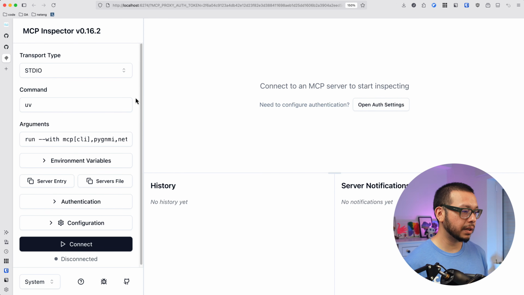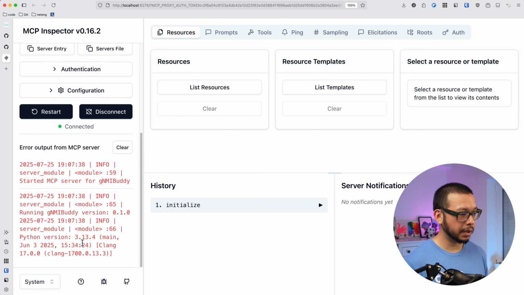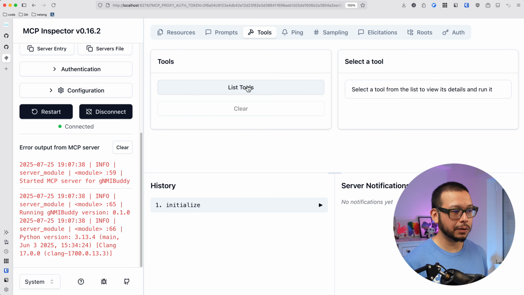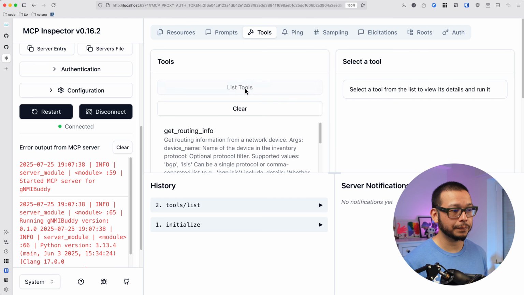And as you can see in this case, it's pretty fast. So the first thing that I need to do is to connect to my server, clicking on connect. I can see some information that the server started. And in my case, I only develop tools. There are more options with MCP, and every time they are adding more. But for this use case that I developed, I only care about tools. So let's click on tools and now let's list the tools.